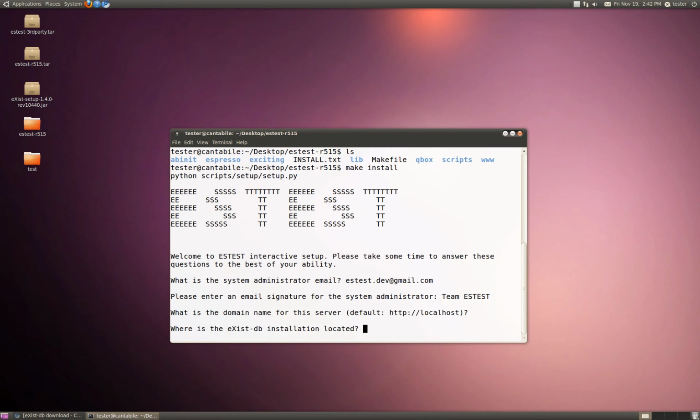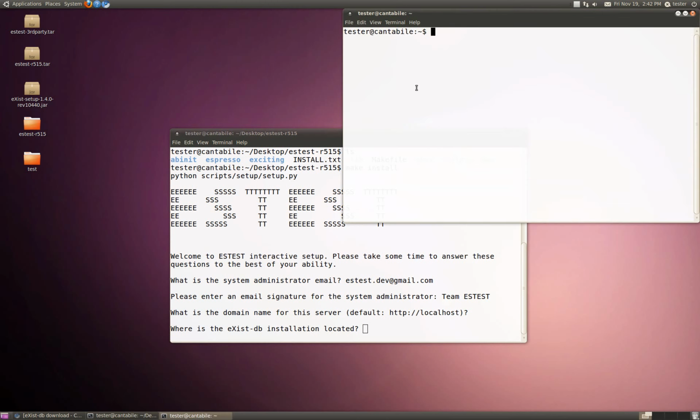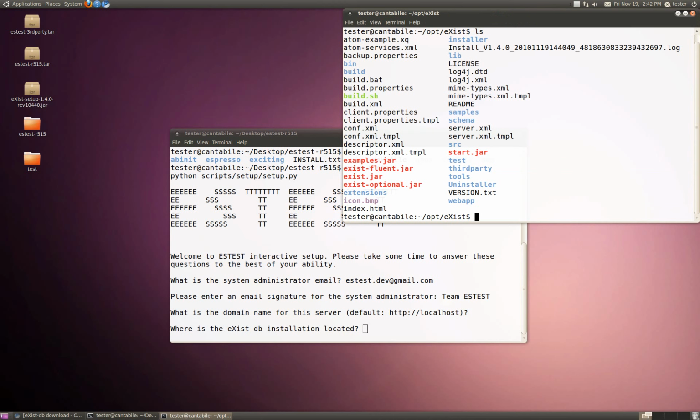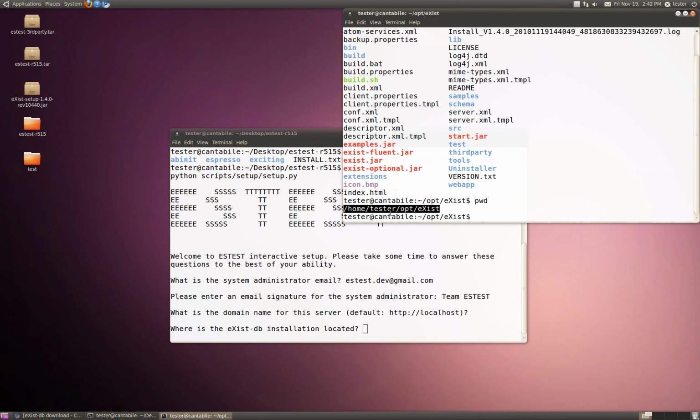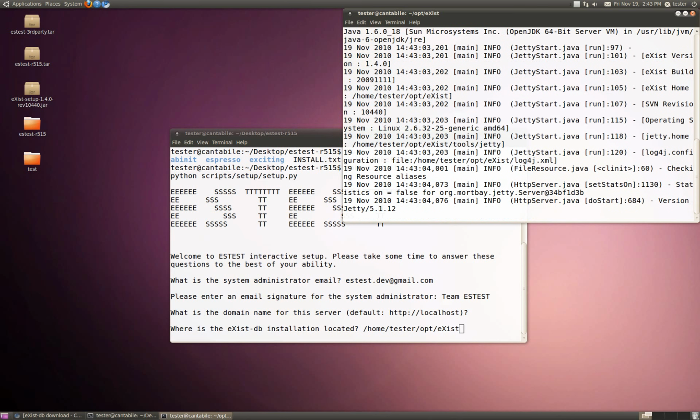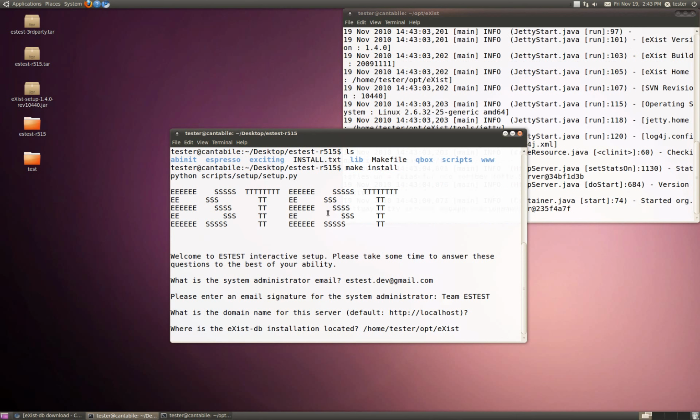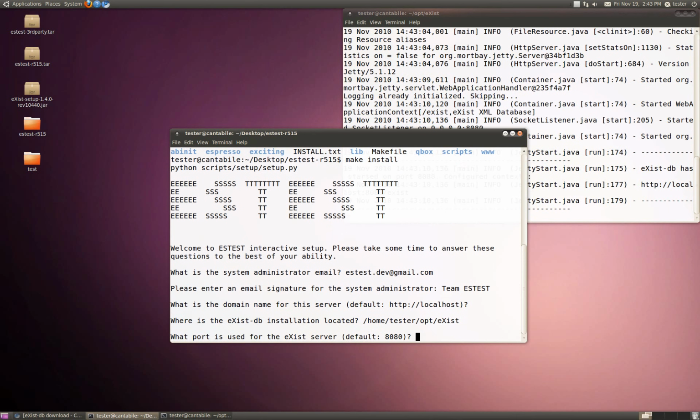We can hit enter. Where is the eXistDB installation located? Well, we had just installed that, so we'll go and find it here. eXist. And this is basically the root directory of the eXist installation, and so we want this path here. At this stage, we should start the eXist server, and we can do that with the command /bin/startup.sh, and that starts the eXist server, which is necessary for the later portions of this setup script. So go back here and just hit return.